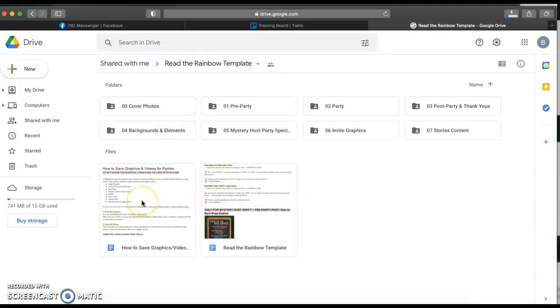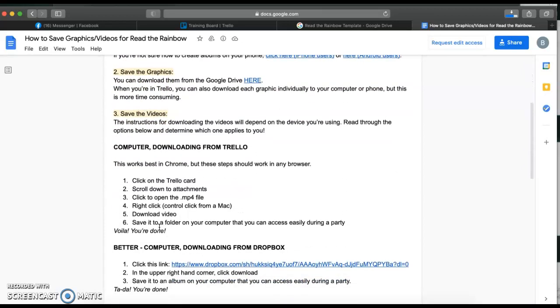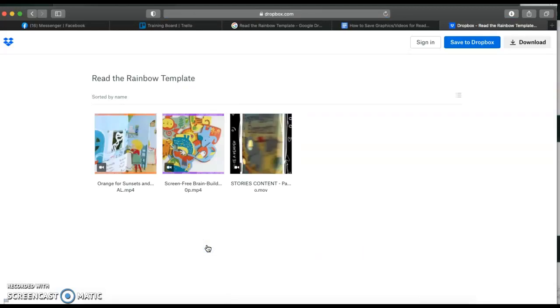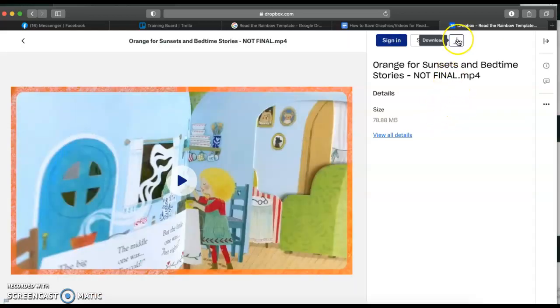Then you are going to go to this document on how to download the videos, because the videos are not in Google Doc because they're large and there's limited space. So hopefully you're on your computer to download them. So you're going to click this drop box, and there is some videos that you can download. So we're just going to click on one of them, and then you just hit this little download button.